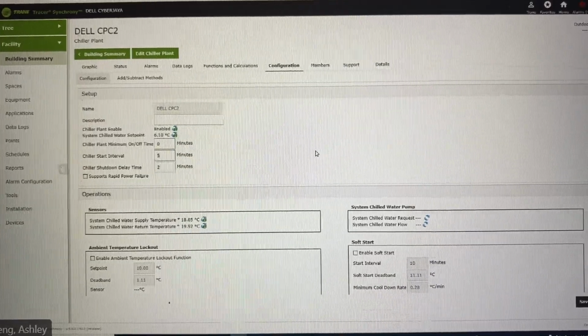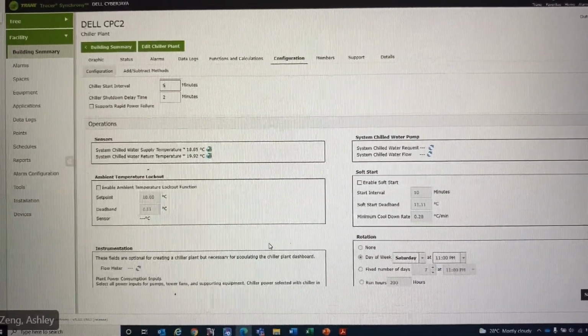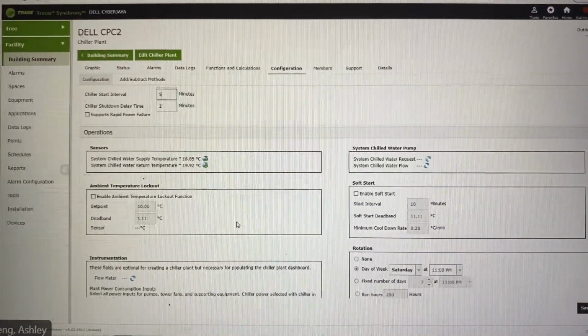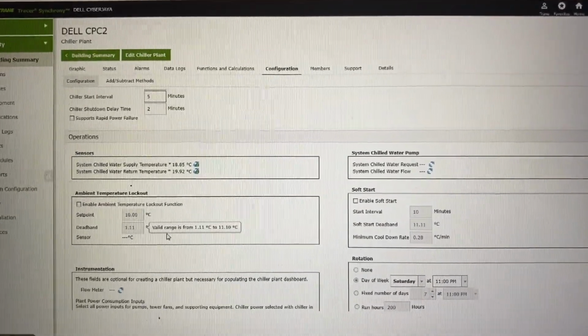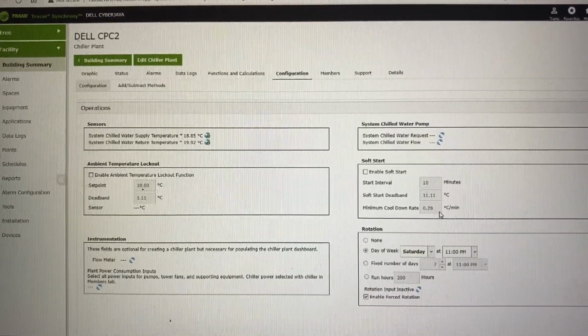Then you also have the shutdown delay time as well. Just now I was saying that we don't really use the ambient temperature lockout, but if you want to read a little bit more on this, you can go through the chiller plant application guide as well. Same goes for your soft start.